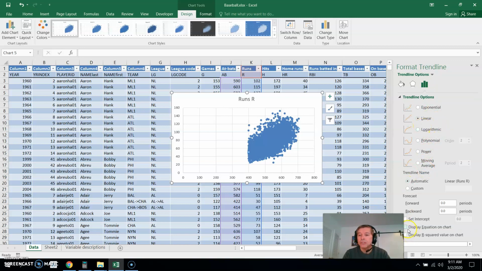Now, you also need to display your equation and your R squared value on the chart. When you do that, it's really hard to see them because they're on top of all these dots. There's also a line in there too that we can't even see, so we'll have to adjust that. After you do that, we might need to adjust some things on this chart.